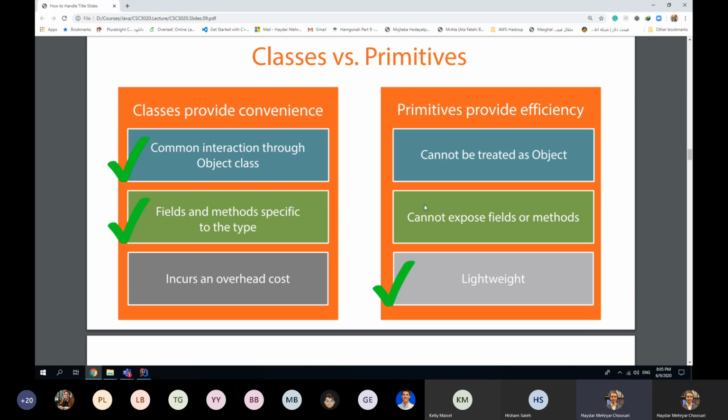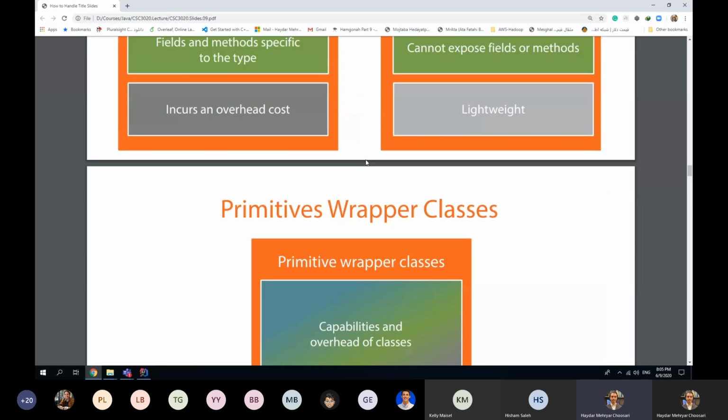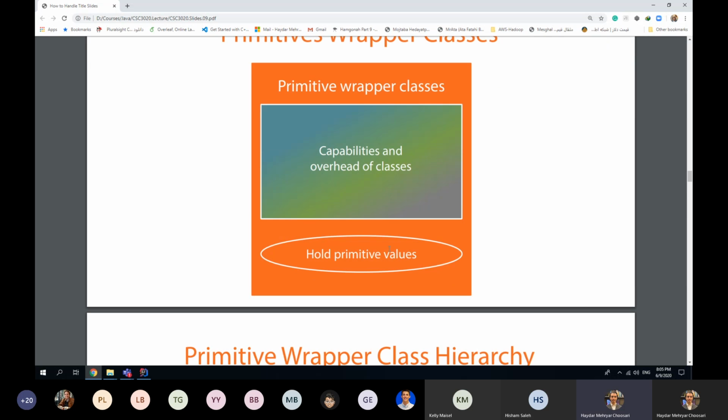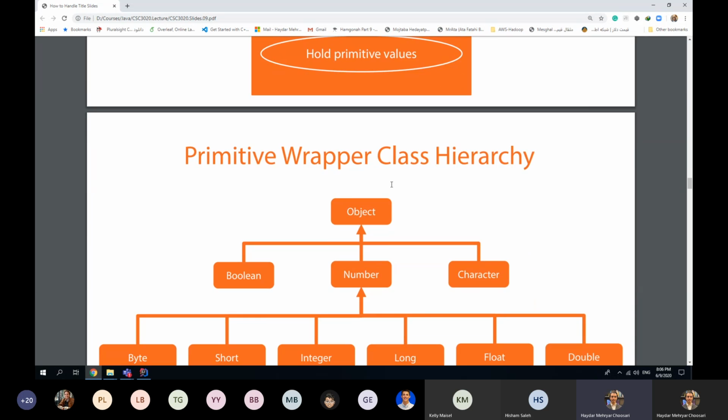What they came up with in the Java language is building some middle classes that we call the wrapper classes, the primitive wrapper classes. The primitive wrapper classes have some capabilities and the overhead of the classes. So if you use Integer from the wrapper classes, it will have some overhead for you. And again, they will hold the primitive values. So let's go to the hierarchy of the primitive wrapper classes.